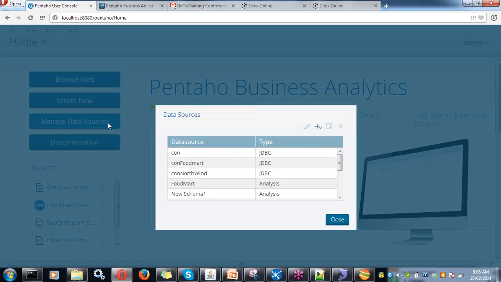So the prior version was somewhat different from this version, because in the prior version you create a JNDI using the Enterprise Console, where you define, as I've shown you in one of the slides, the Enterprise Console server where you do the admin part, creating user roles. There you define the JNDI connection also for the data mart. So in this version, that is entirely changed. They have eliminated that Enterprise Console and clubbed it over here in this Pentaho User Console only.